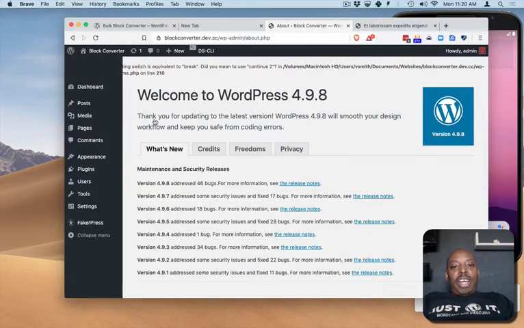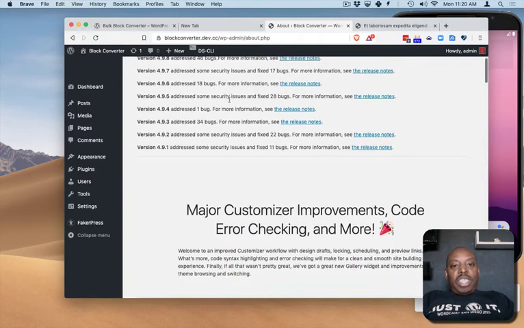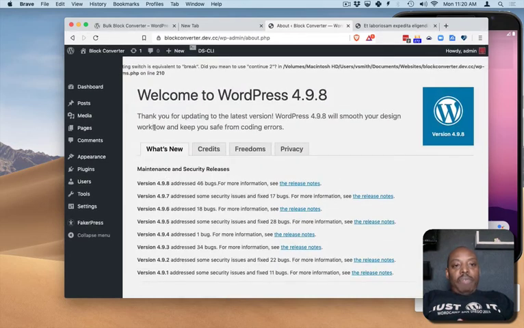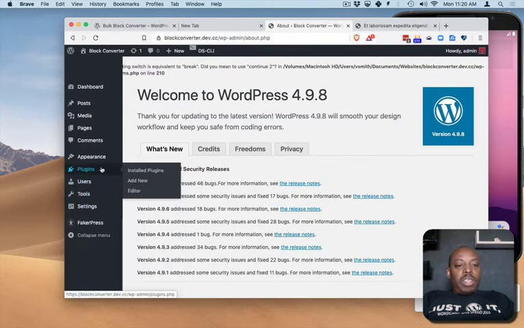Oh, wow, we got some fatal warnings. Look at that. All right, so block converter dev, we got some warnings in there. Not fatal warnings, but we do have some warnings. Let's go to install plugins.